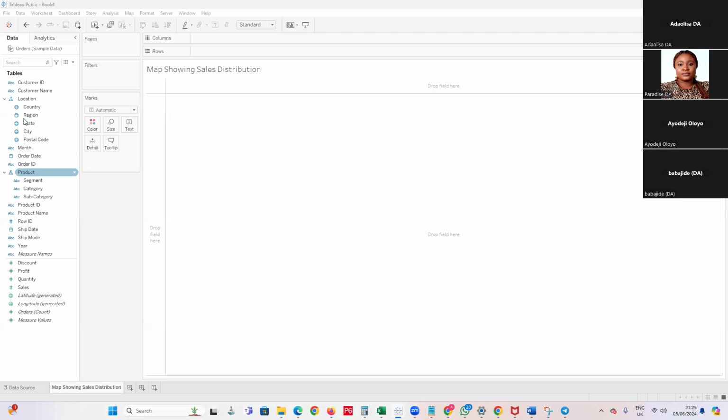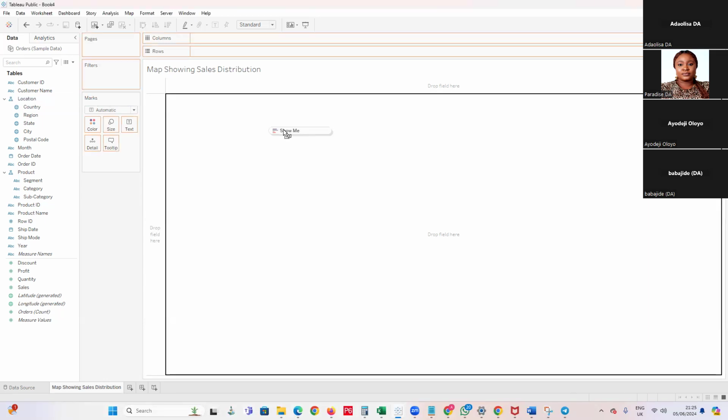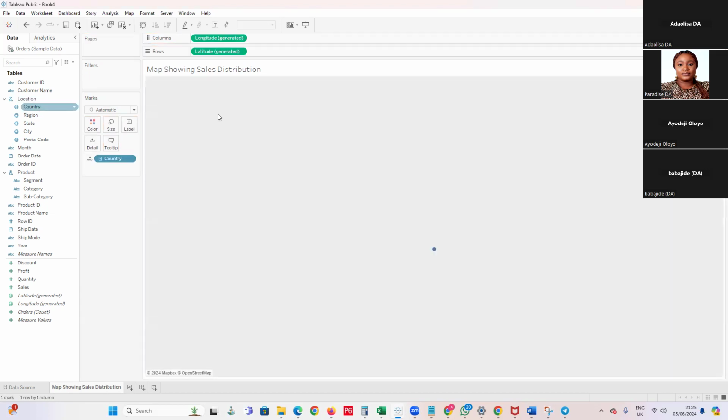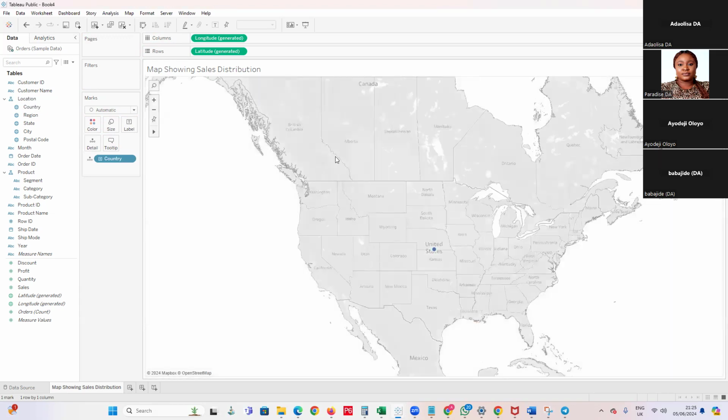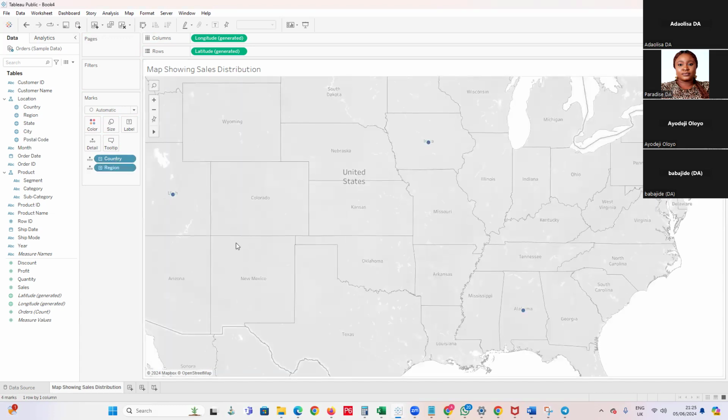So okay, when we have this, what do we want to do? We want to now do the geographical location. If I click on this and drop this here, it will generate the map, right? And then it's showing that this is United States, the country. Now if I click on this, it's showing the region.